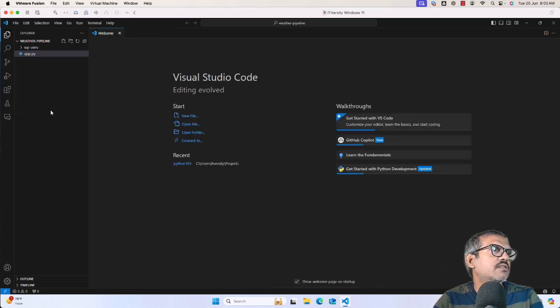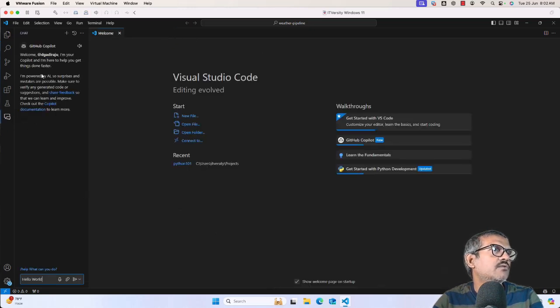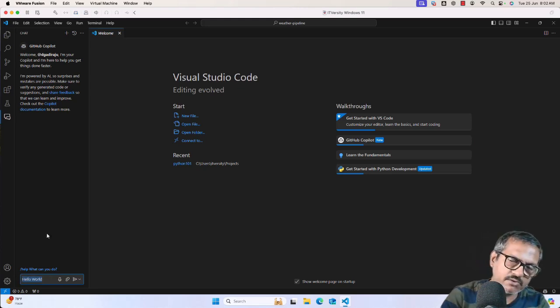Now let me close this. Let me click on this. Now you see it is actually saying welcome, my name, I am your Copilot and I am here to help you get things done faster. So this is one of the features with respect to Copilot. This is not the only feature. There are quite a few other significant capabilities which you should be familiar about.